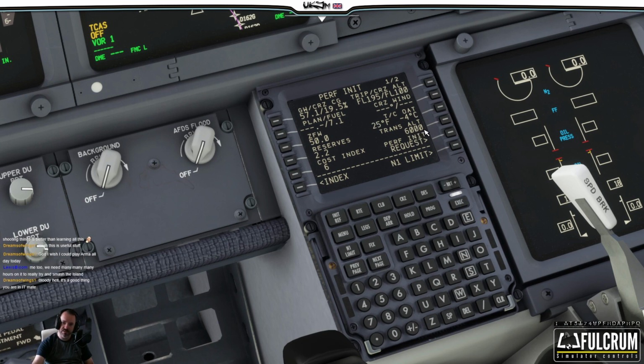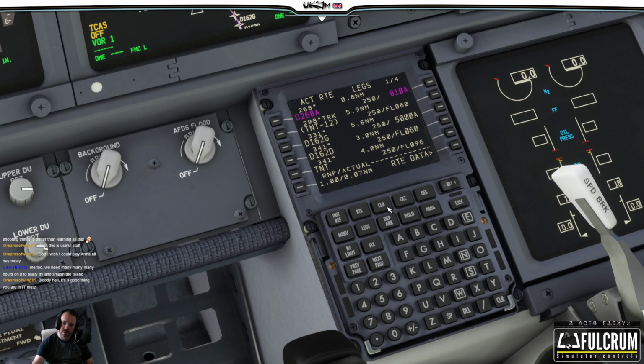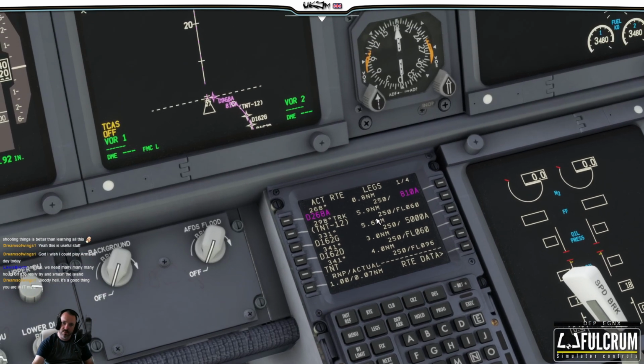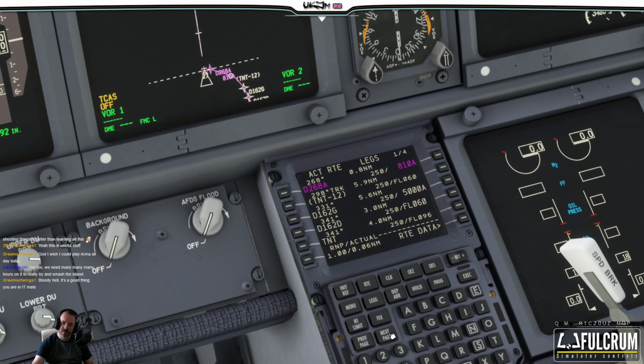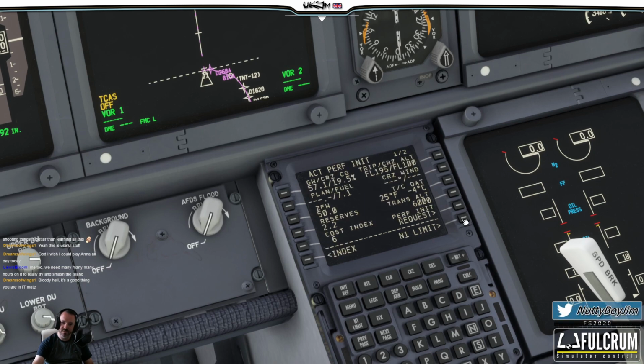Make sure you've got your transition altitude, because that's going to be important when we take off. So execute that. We'll go into legs, and so that's going to try and get up to 250 at the minute. One minute. To the M1 limit, sorry.